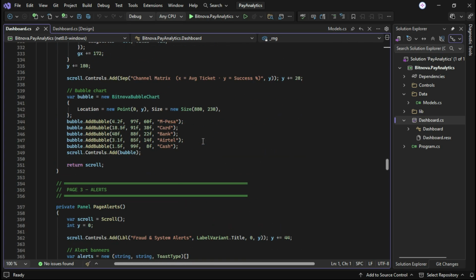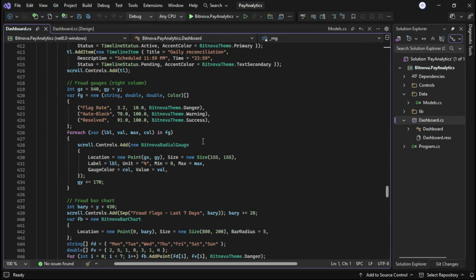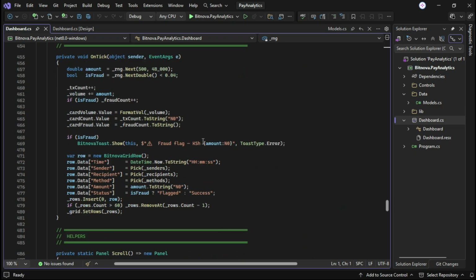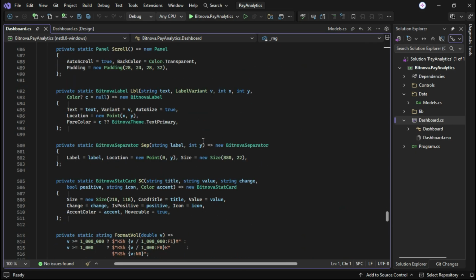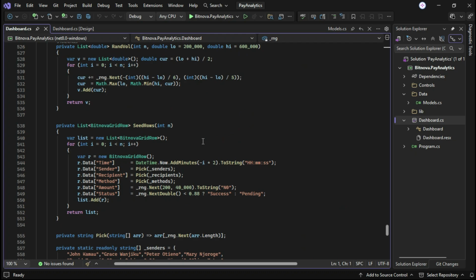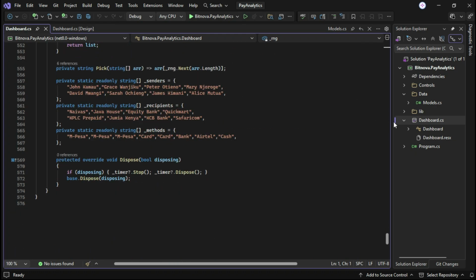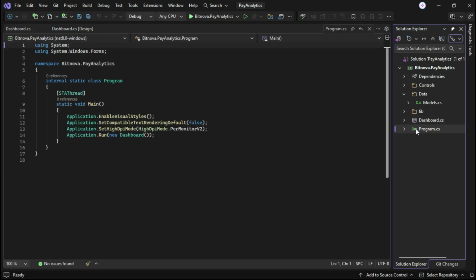Switch to live feed. Every 1.8 seconds a new transaction arrives, sender, merchant, method, amount, status, and it appears at the top of this paginated grid. The toggle pauses the stream, the chip updates its state, the animated loader shows the feed is active. No threading magic, no custom panels, just SDK controls wired to a timer.